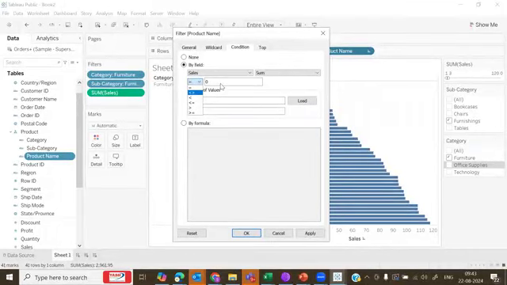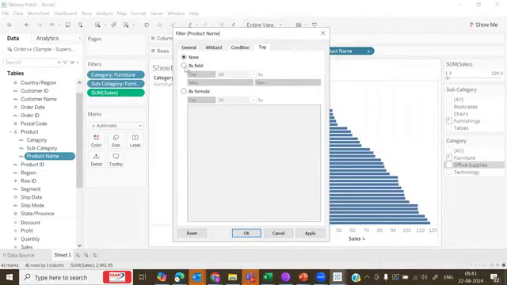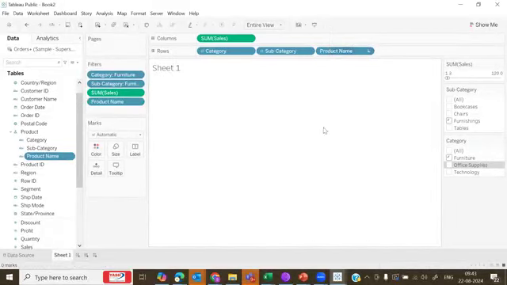And it will filter down all the product names wherever the sales are meeting these kinds of conditions. Here, I want a top, okay, top 10 or the bottom. So here, to find out which of the products are giving me the lower sales, I'll go with the bottom 10. Okay, I'll say apply. I'll say okay. What's happened?